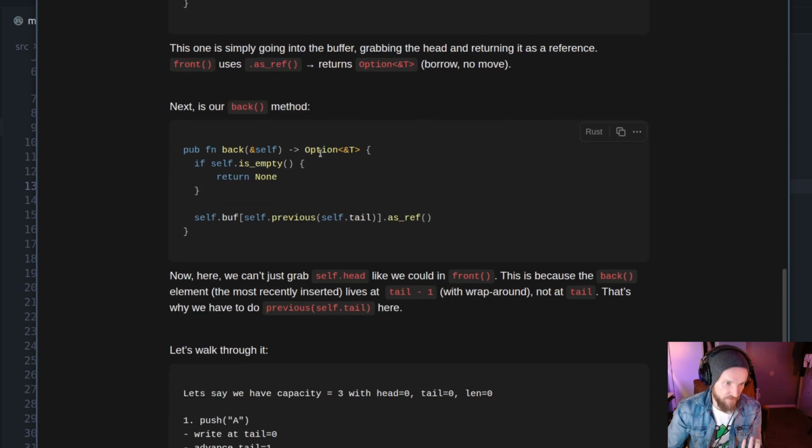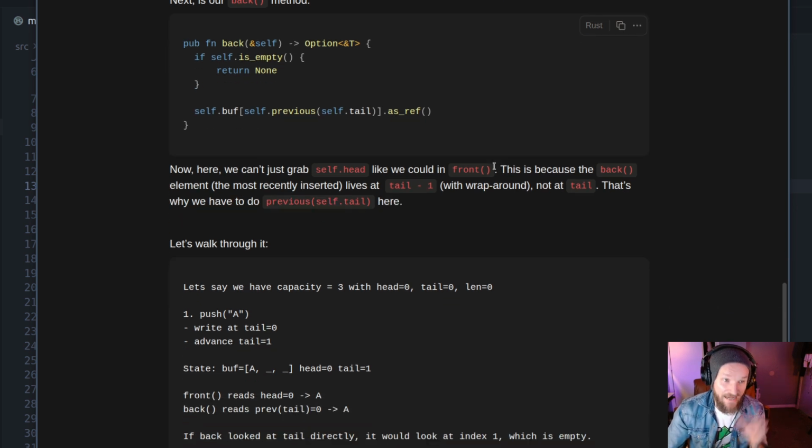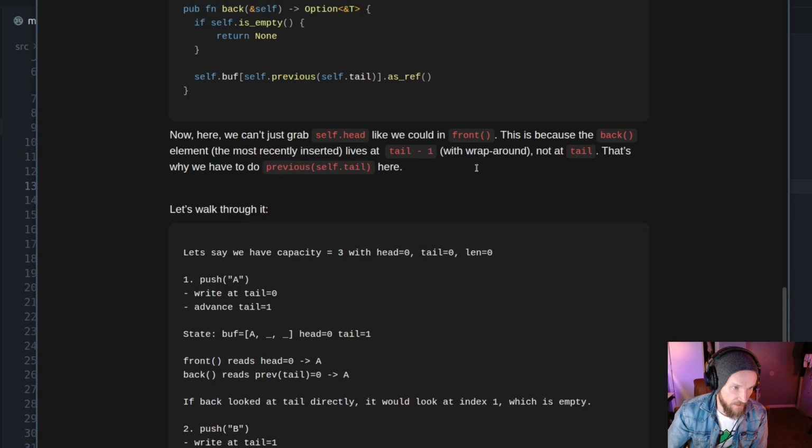Now, the back method. Here we can't just grab self.head like we could in front. That's right, we can't do that, right? This is because the back element, the most recently inserted, lives at tail minus 1, like I keep saying, with wraparound, not at tail. That's why we have to do the previous of self.tail. All right, so let's walk through that.